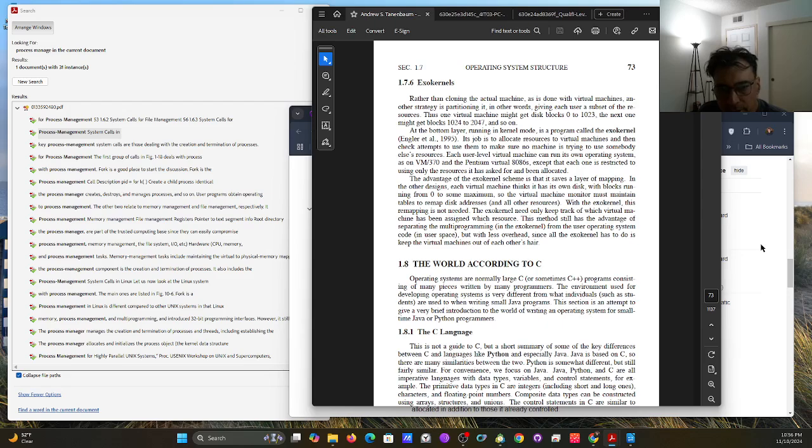Each user level virtual machine can run its own operating system as on VM370 and the Pentium 8086, except that each one is restricted to using only the resources it has asked for and been allocated. The advantage of the exokernel scheme is that it saves a layer of mapping.